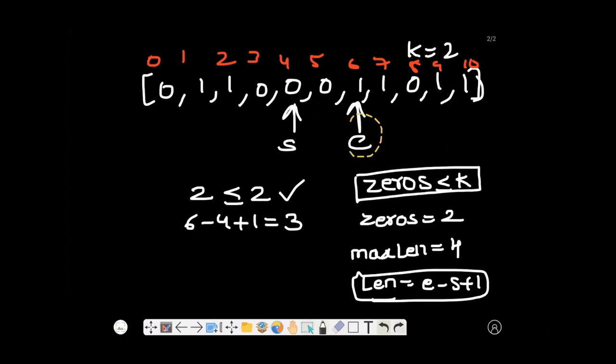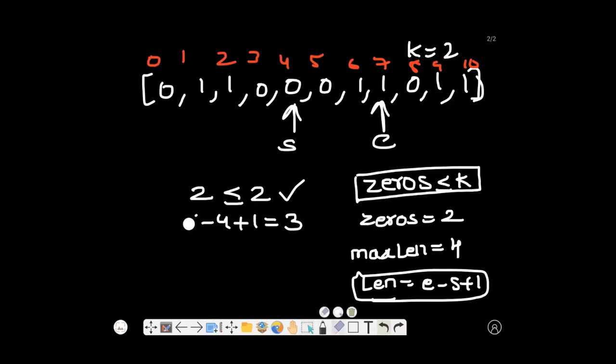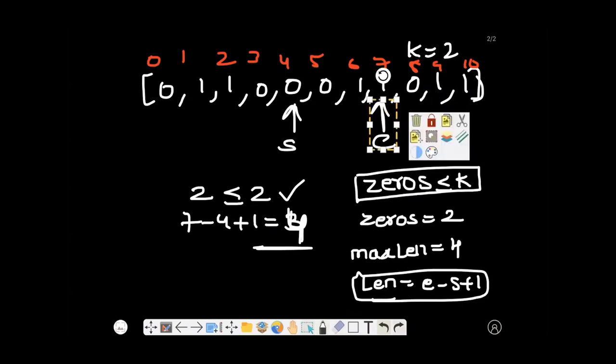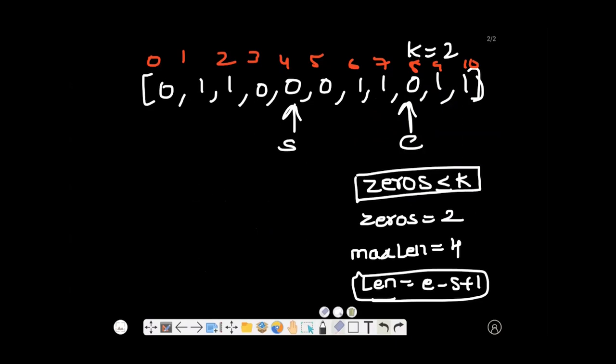The window is valid, so we move our E pointer one step forward and we are at index 7. Index 7 value 1. We do not update the zeros, and we are again at the same condition, 2 is less than or equal to 2. Now the end pointer is at 7. 7 minus 4 plus 1, now it will become 4. Current length is 4, maximum length is 4. We do not update it. Now we move our E pointer one step forward, and now we are at the index 8, value 0.